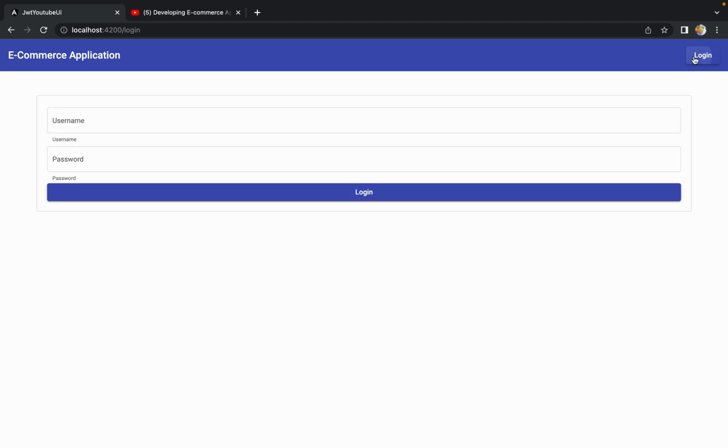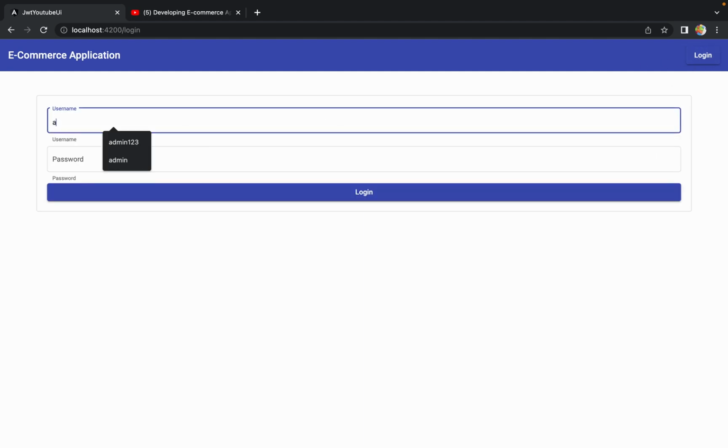Let me first of all log in with the admin. This add product functionality is basically applicable only to the admin. That's why we have to log in with the admin only. For a normal user, this functionality is not applicable, so we are not going to give normal users access to it.